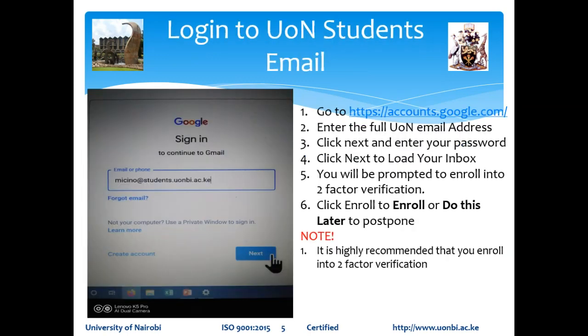So as I told you earlier on, university email is posted at the Gmail platform. So as you can see, just go to the Gmail platform and then you type your university email in full. For example, this one is misino@students.unbi.ac.ke. Then you just click next, which is down here. Then it will prompt you to enter the password. Then click next to load the inbox.